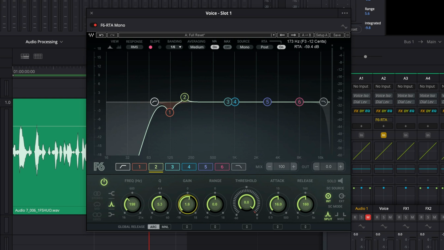I find another one that sounds bad and I will reduce it. We are now reaching the mid frequencies and here we will hear some boxiness, some frequencies that sound bad like we are in a box.